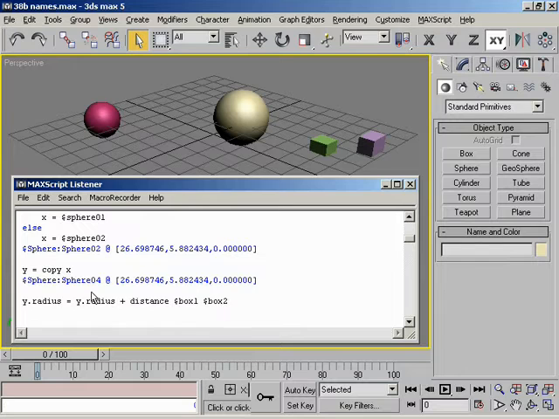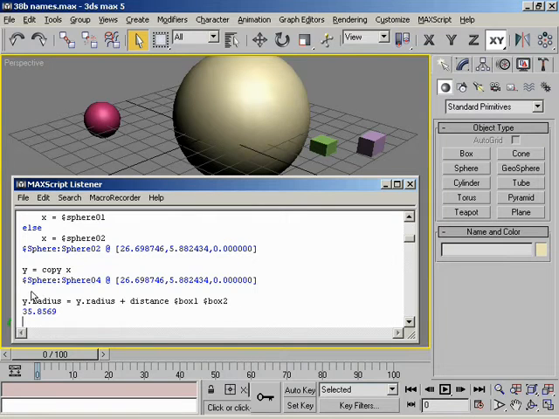And finally, another property assignment, this time increasing the radius of the clone held in the variable y by the distance between box 1 and box 2. This says get the current value of y's radius and add it to the distance between box 1 to box 2, and then assign that as the updated value of y's radius. Note here that I'm using the same thing on both sides of the equal sign.